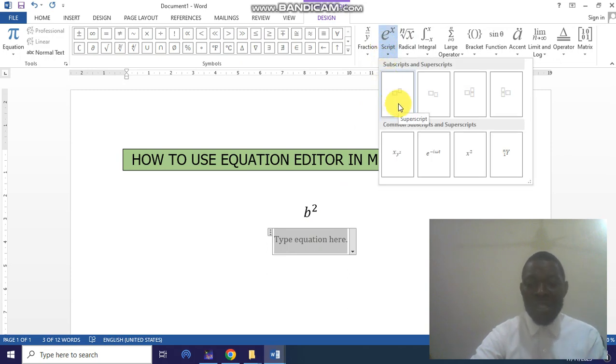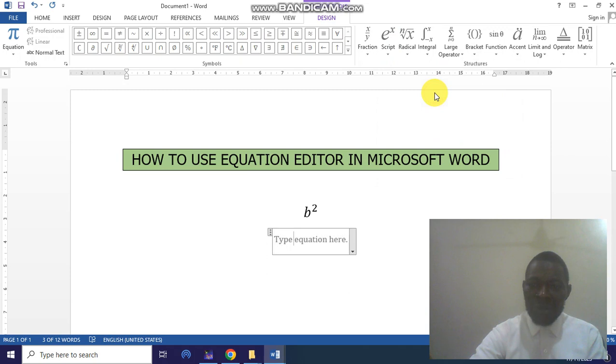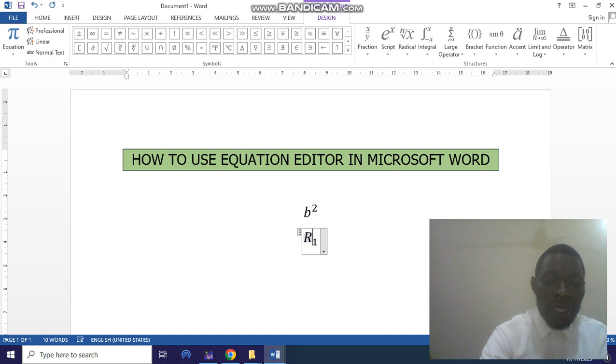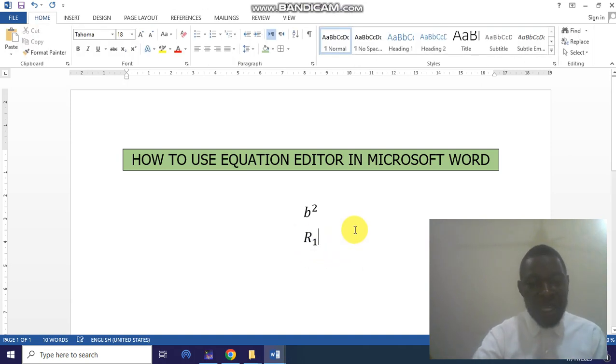This is for superscript when I want a number on top of another one. So then this one, I will click on this one. Now you can see I will now click on this one and write my 1, and then click on the big box and type my capital R. This is R1. You see, I just use a subscript, superscript, subscript.